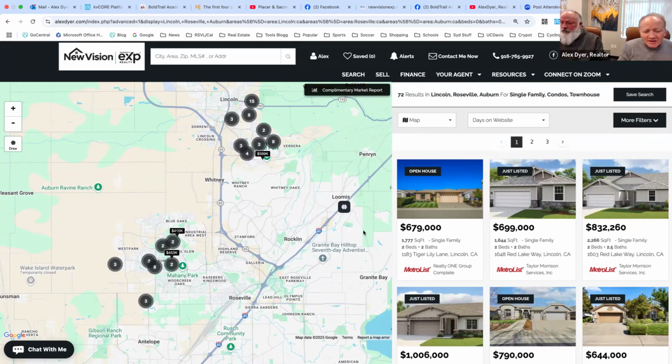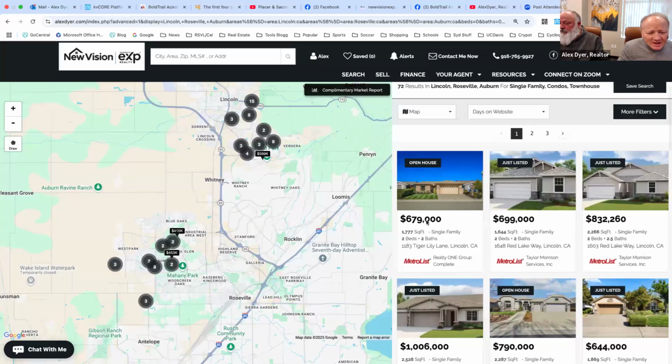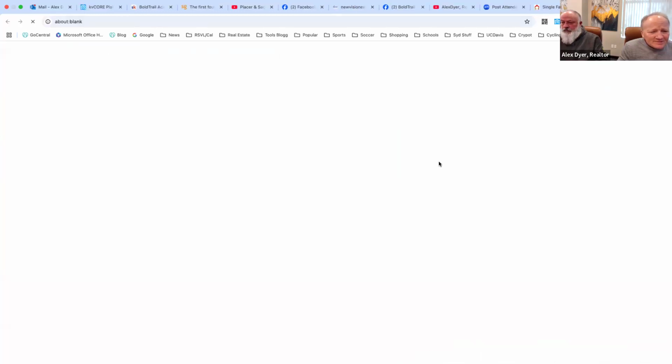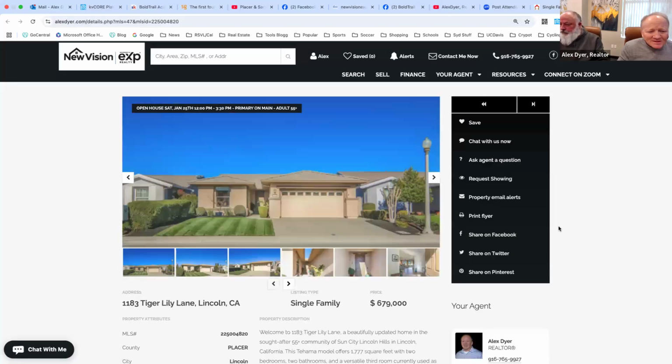The interesting thing is that it didn't show any up in Auburn, even though we chose the Auburn area. It has Sun City Roseville and Sun City Lincoln. I did this intentionally just to show you how this thing works, okay? The other thing I want to point out is that this page is digitally branded under my footprint. It has my name, my phone number, my social. You can connect directly with my Zoom channel, this call that we're on right now. And then when you click into these and view the details, it's the same look and feel.